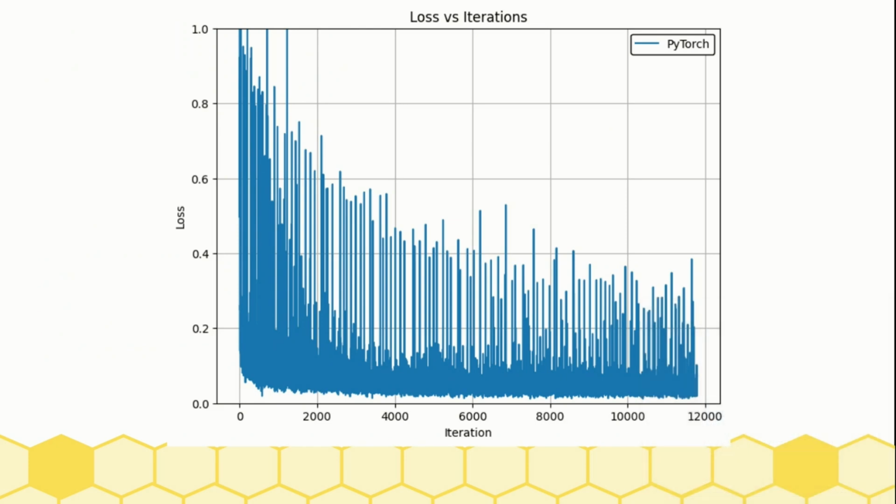And here is the plot, for example, for PyTorch. This is the plot for the loss over iteration. There are some spikes here and there. This is because this is iteration, not epoch. So every time a new epoch begins, there are some spikes, and then finally it converges, and so on and so on.